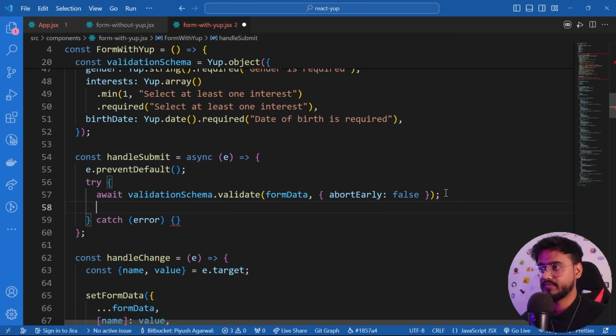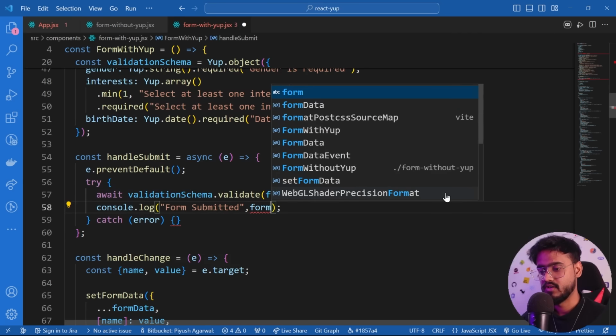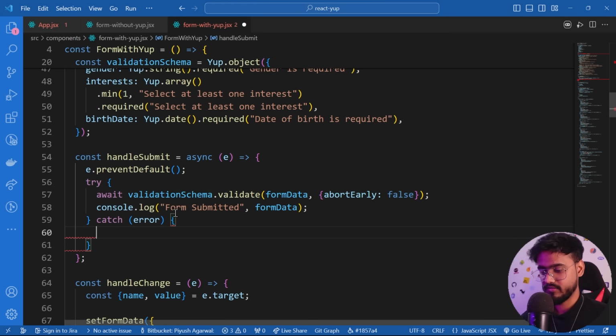If it's successful, I'm going to say console.log form submitted and I'll just render the form data over here. And inside the catch, we're going to get a bunch of errors over here. So if I say console.log errors, so let's go back and see. So sorry, it's going to be error.